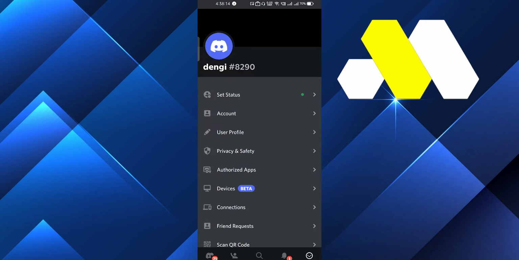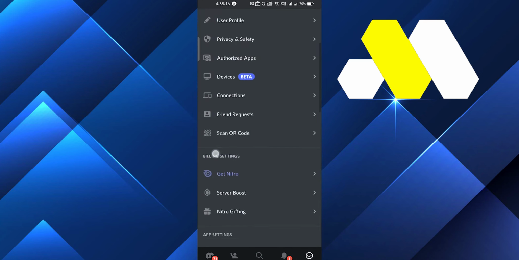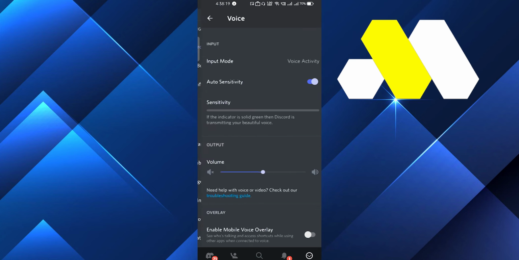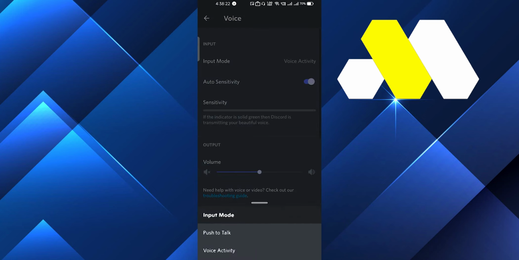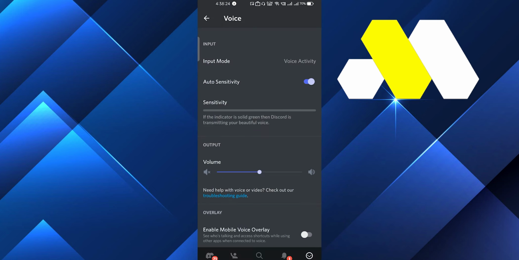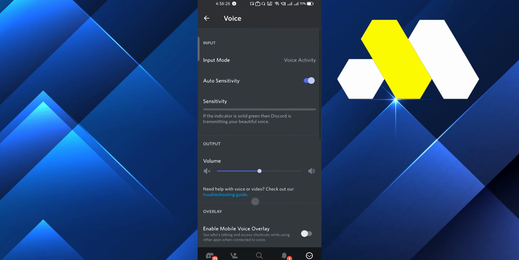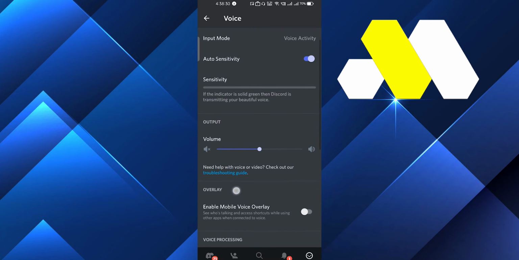Okay, so this is my account setting and just scroll it down and click over here, voice, and just check that the input mode is in voice activity, not on push to talk. Okay, and just check this out, and if it's in this mode then it's nice, it is going to work.